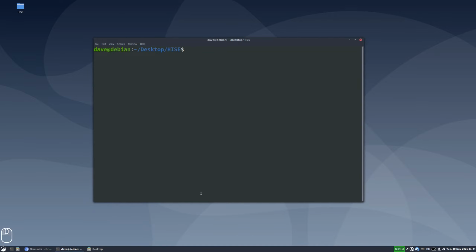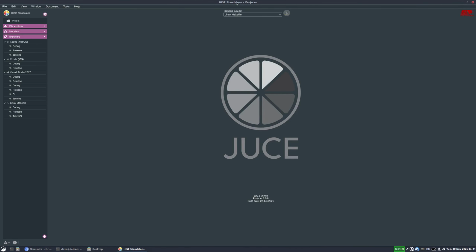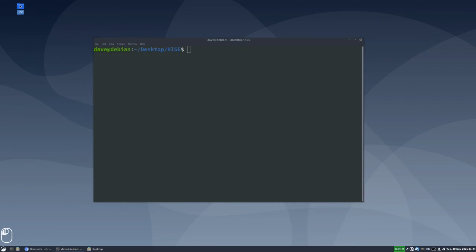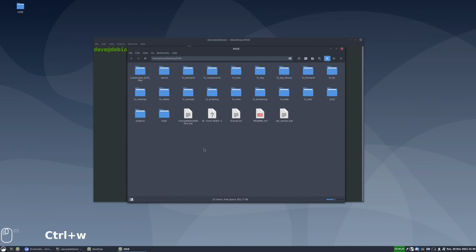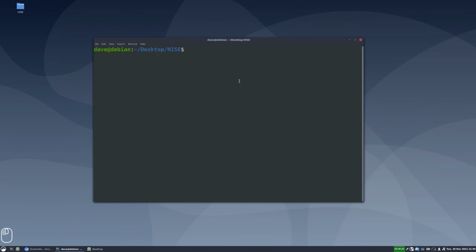So now what I can do is I can open Projucer and open the standalone Projucer file from the HISE source code. So that would be in projects, standalone, Projucer. So I could open that file now in Projucer, and then I could build HISE, and it would build it at this particular version with these particular commits. If I wanted to build the master one, I'd just go checkout master. So every time you switch branch, you need to rebuild HISE to build it with the latest changes.